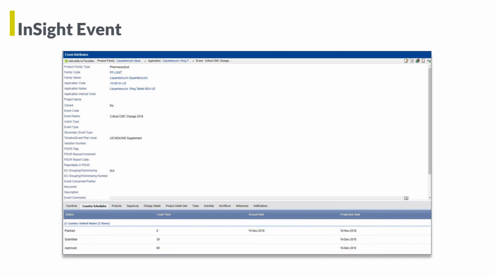Now in this case, when the submission is formally submitted, we can update the status of this planned event to now say submitted, along with the actual date. The same can be done as part of the approval step. As part of the RIM tracking process, we now have data that can be analyzed, comparing our projected dates to our now actual dates, which will then help us with planning and resource allocation for future events.